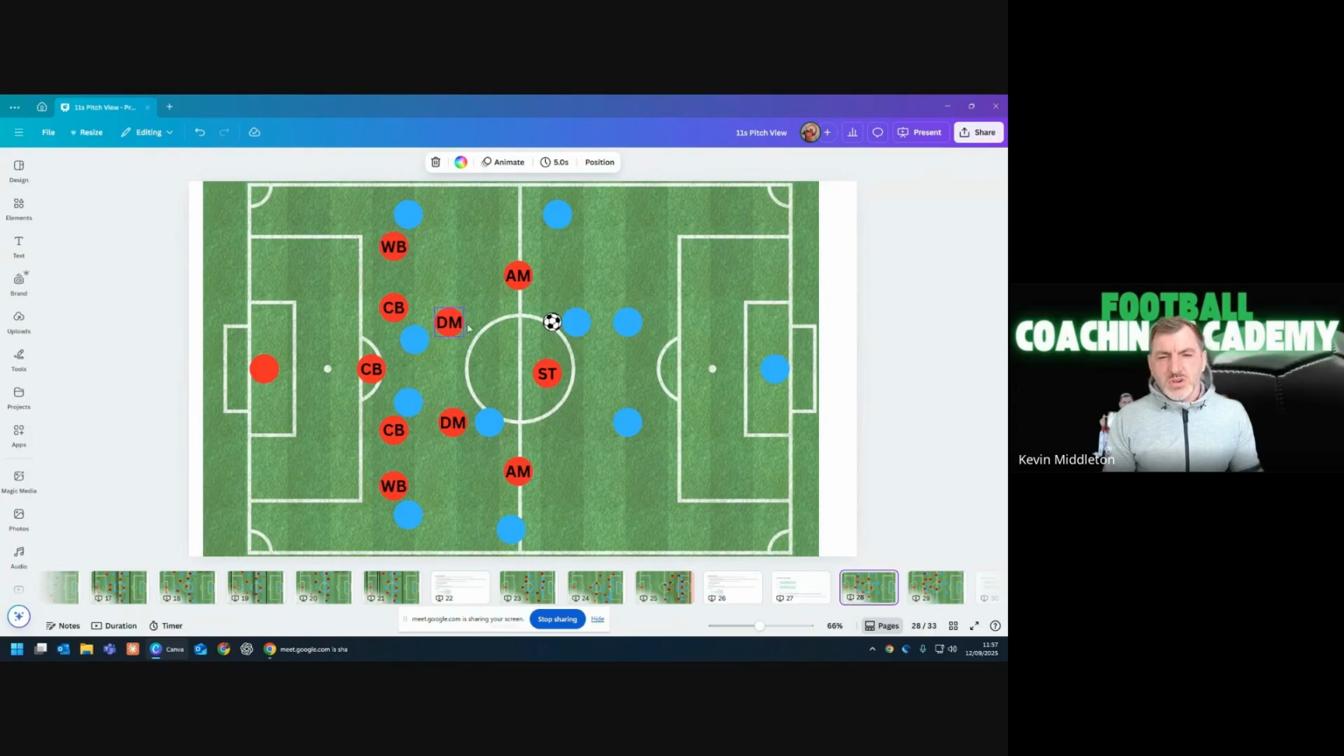So what we said was, in the opposition build, if they escape the press, then we need to collapse into a back five as soon as possible. We need our two sitters in midfield. So as you can see from this image, this is going to be very difficult to play against. Very, very difficult to play against.